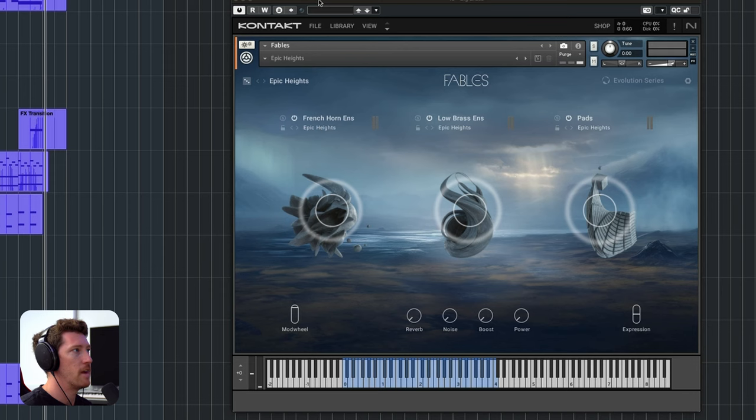In Lores and Fables, you have a couple of effects options, and let's talk about what those options are. I have this preset from Fables loaded called Epic Heights, and let's take a listen to how this sounds without any of the effects processing. So we've got this big sounding French horn, low brass, and pad sound. Some epic horns, definitely. Now down at the bottom here, you have four main effects controls. You can add additional reverb to these sounds.